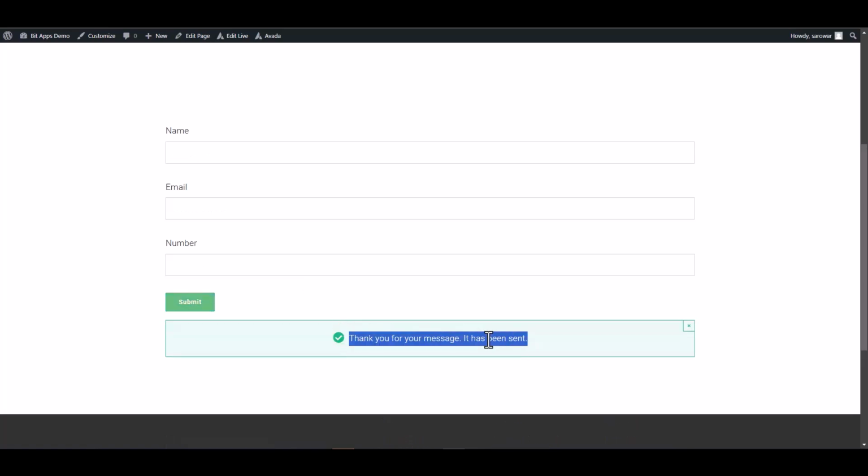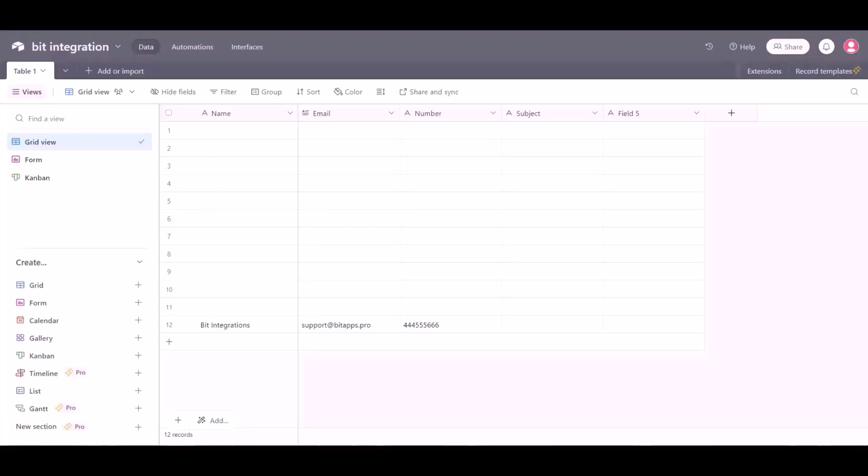Form submitted successfully. Now go to the Airtable page. And you can see the data came successfully in the Airtable. In this way you can send your data by using Integromat.